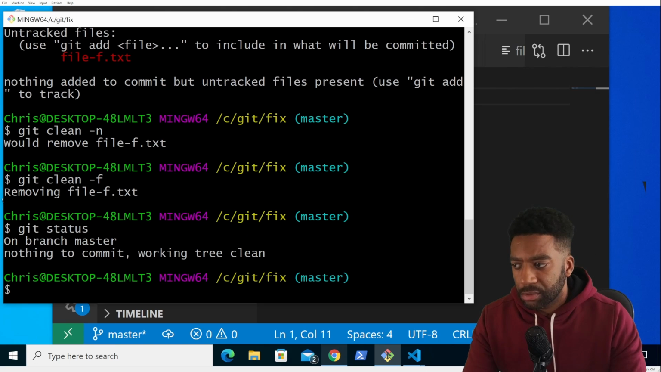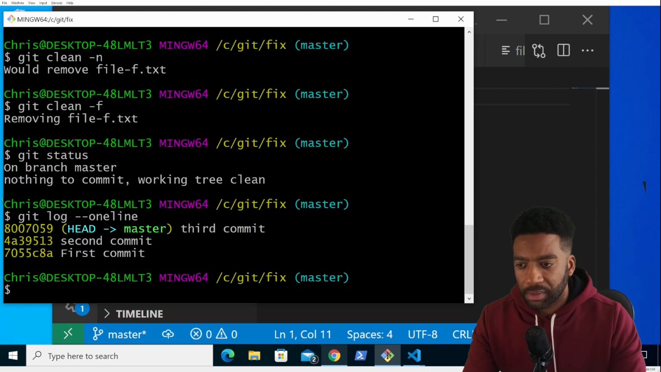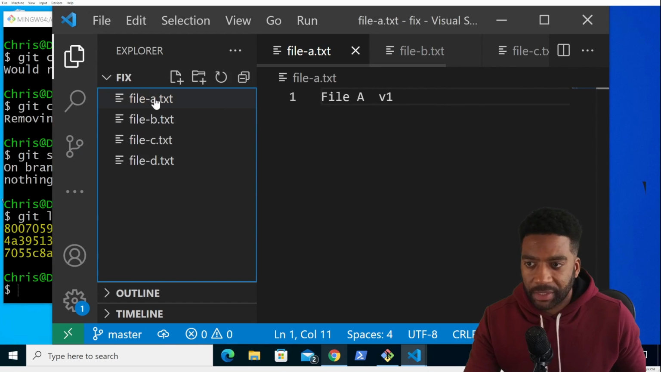So that's how you can use a git restore. And let's check the log just to verify if we're on the third commit. Got it. So that whole commit that we did for renaming those files is now gone. And you can see we're back to file A, file B, file C, and file D.